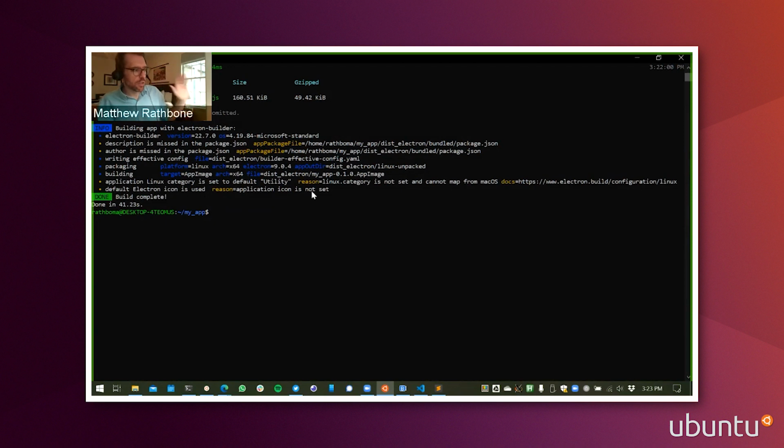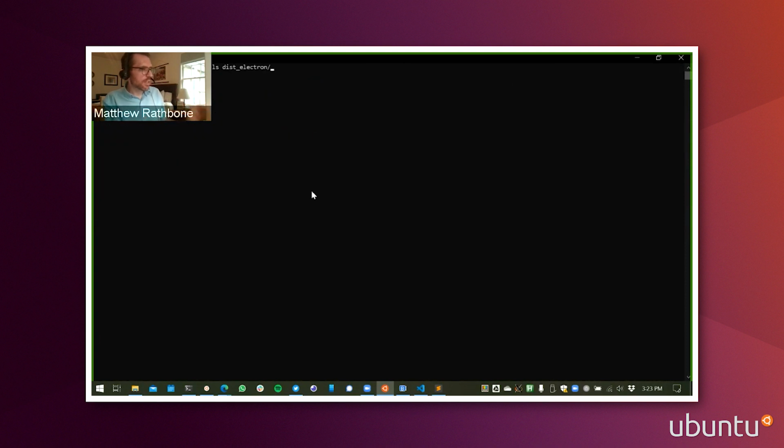And so literally to build it on Mac, you would just do --mac, and it would build your DMG file for macOS. But you can't do that on Linux. You have to be on that platform to do it because of the native dependencies of Electron. But what we did, it's this dist Electron folder.